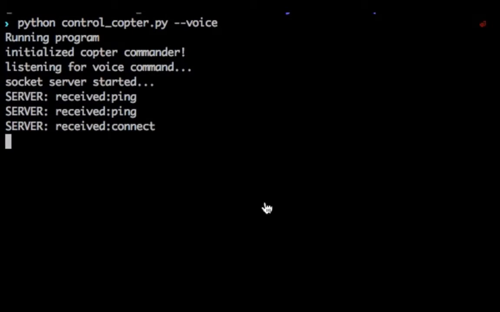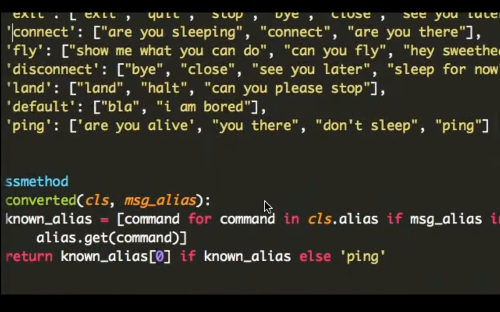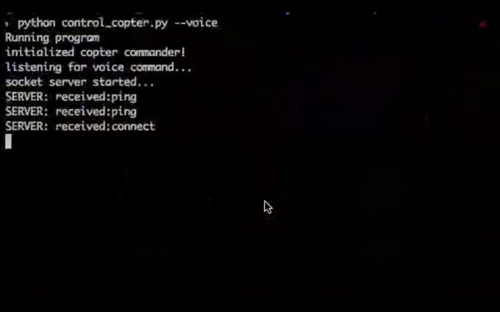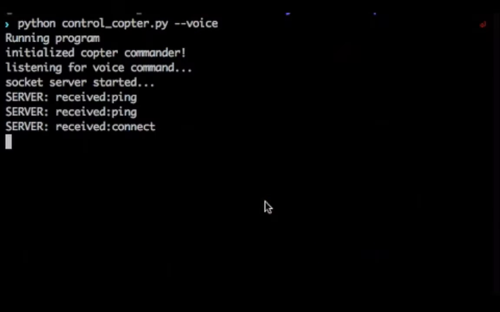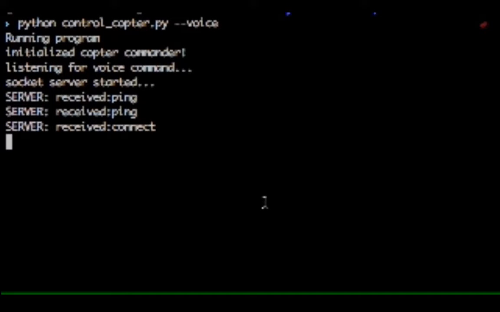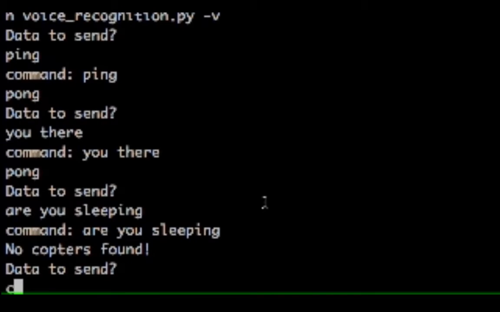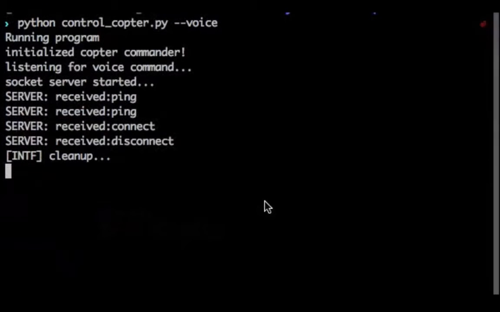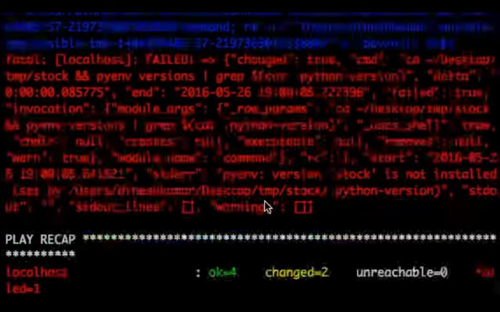So when I say, are you speaking, I'm sending the connect. The server does something specific to that, but I'm converting some sentences to a command and then sending it to the server. I'll just close it.